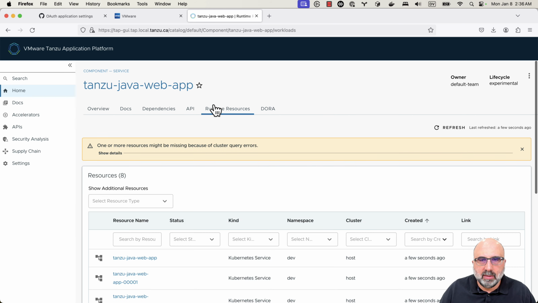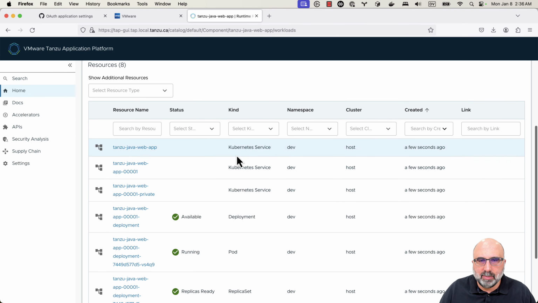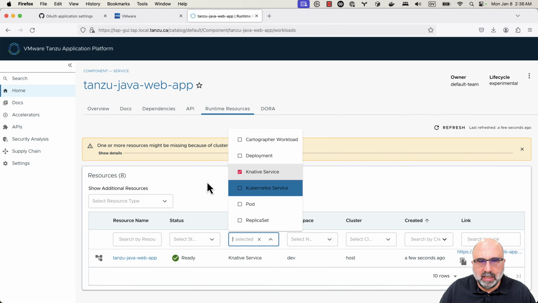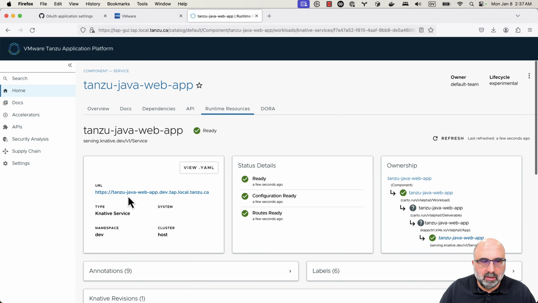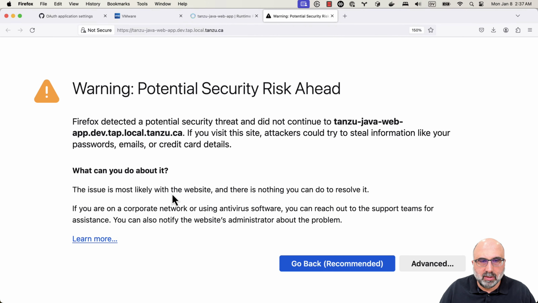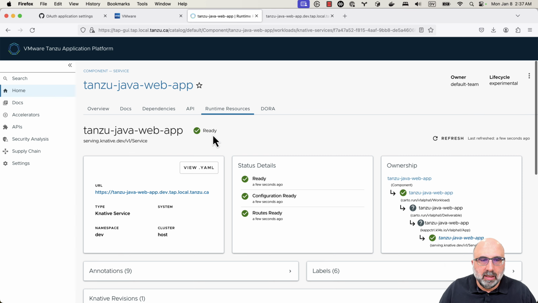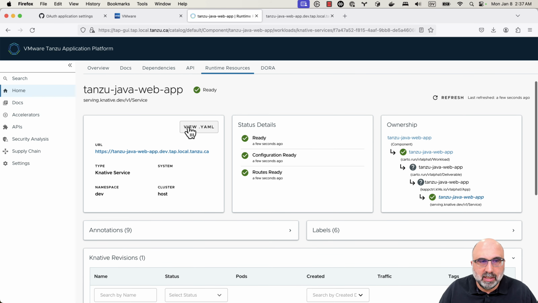If we click on Runtime Resources, we're going to see all of the Kubernetes objects that correspond to this application. We are interested in the Knative service, so we'll select that. And that'll show us, yes, there is a Knative service. So let's click and look at that. There's a URL, so I can just click on that. Again, because we're using a self-signed certificate, we have to go through the process of accepting the risk. And ta-da, there is my application. It's up and running. Now, there are other features here that are important to know about just to prove to you that it's all working.